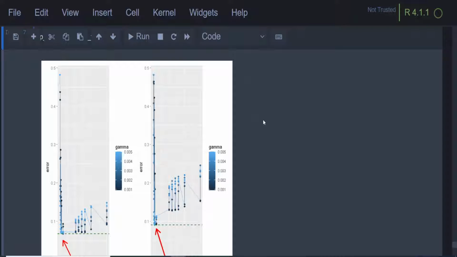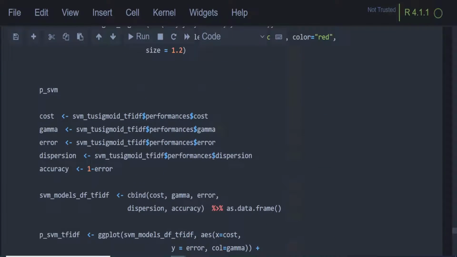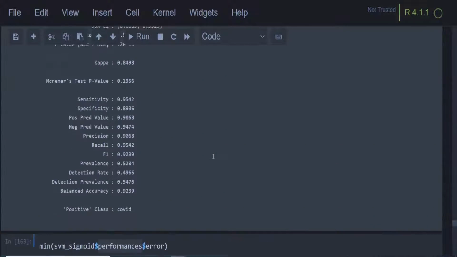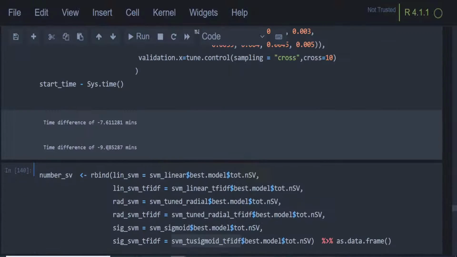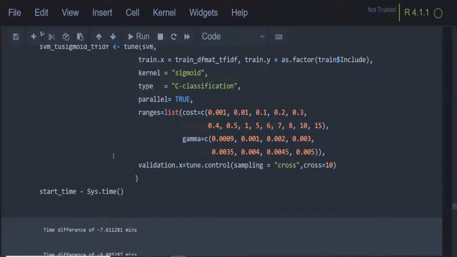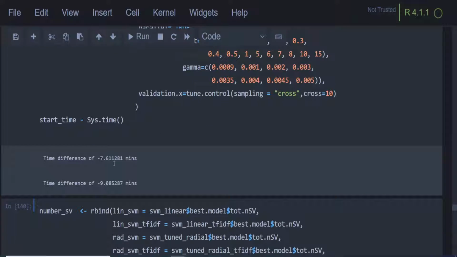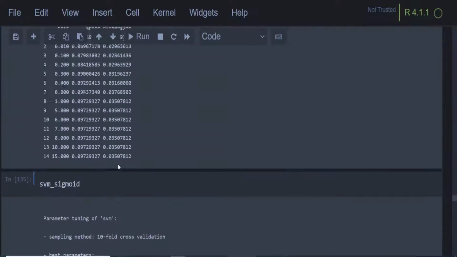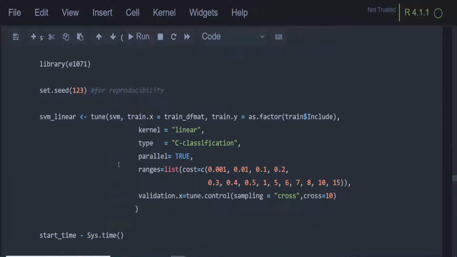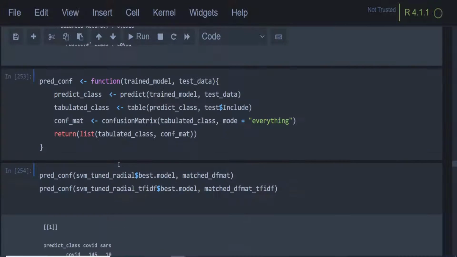So up to now, when we were training our models, we have seen that some of them take a bit of time. Let's say one of our models here, this sigmoid, took roughly more than 7 minutes, and the second one with TF-IDF took more than 9 minutes. There was another model, especially the radial SVM, that took a little bit longer.